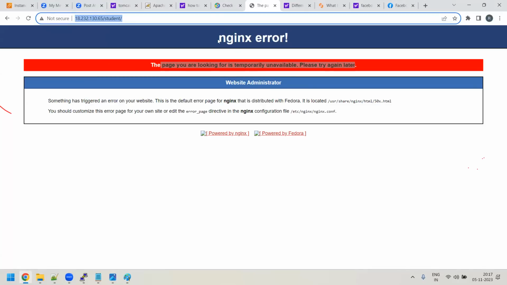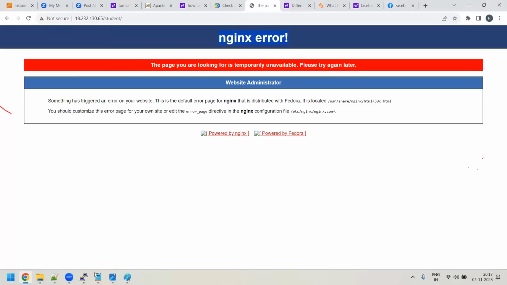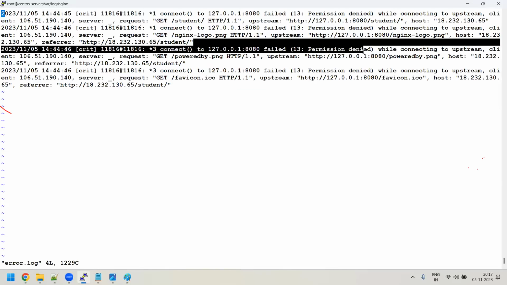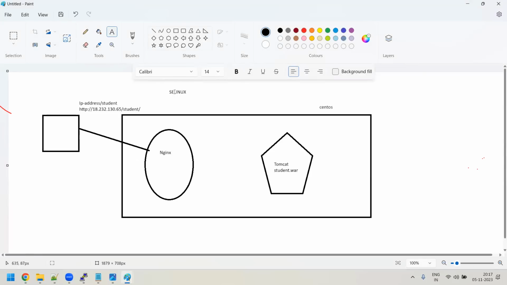So I'm getting some Nginx error, and I went to the error.log file. Under /var/log/nginx, I could see that there is a permission error. Why are you getting this? Because in this case, your SELinux service is blocking the communication from Nginx to Tomcat.